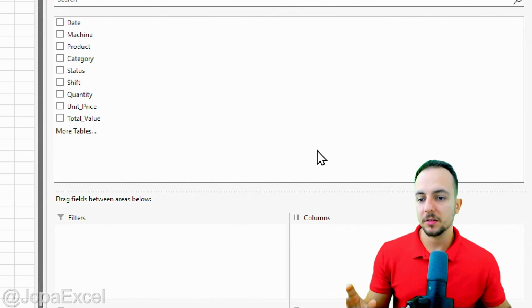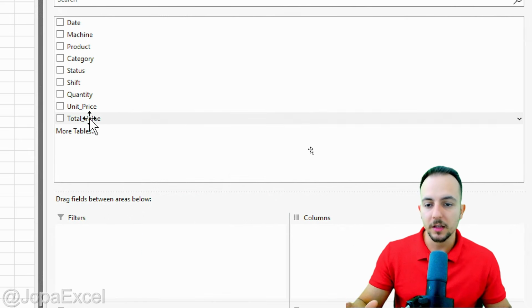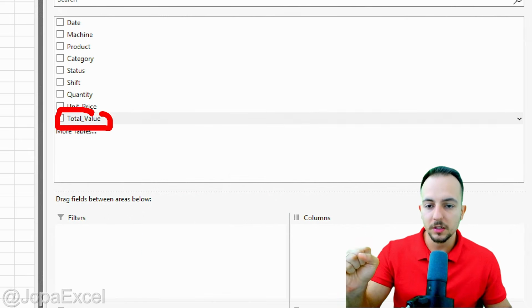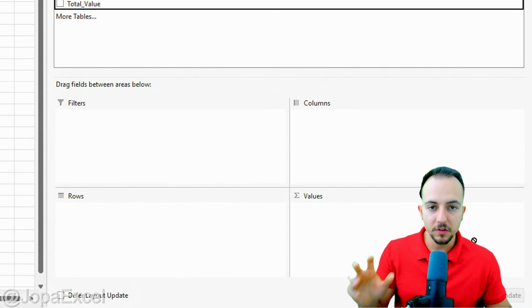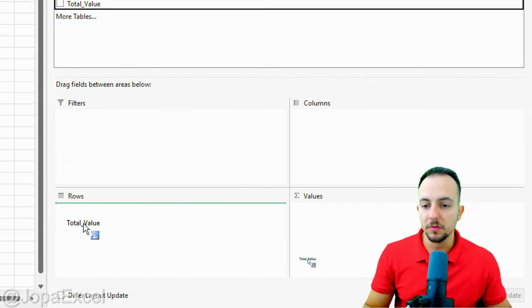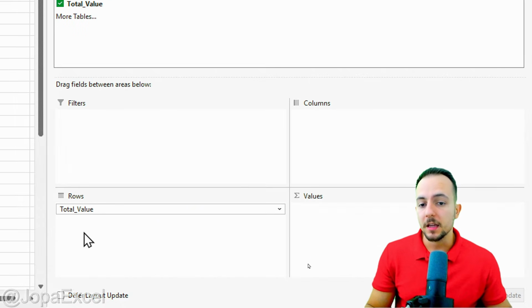I'm going to take the total value. And how do we do that? You click, hold, and drag it into one of the fields below. Let's start with the rows, okay? So click, hold, and drag the total there. And now the total value is inside the rows.